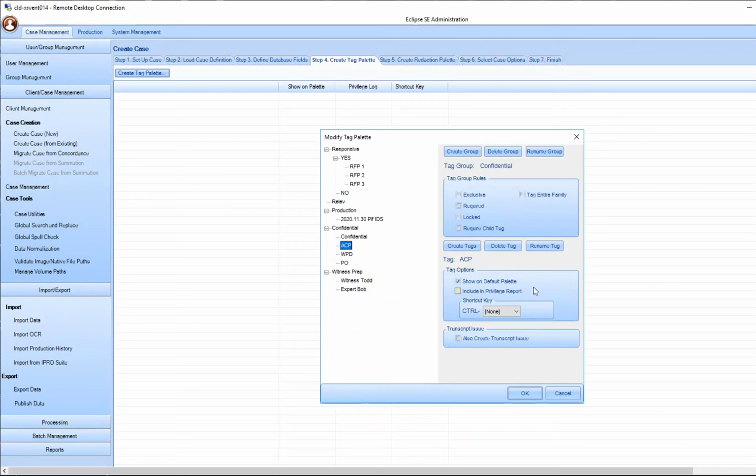For tags themselves, we have a couple of options. Show on default palette, include in privilege report. So things like attorney-client privilege, work product doctrine, you probably want to include in the privilege report. Maybe subject to protective order if your protective order hasn't been put in place. Shortcut keys, we can assign shortcut keys. Maybe anything tagged Control P will automatically tag as protective order. Maybe W for work product doctrine, maybe Control A for attorney-client privilege, and maybe Control C for confidentiality. You can do it for any of these tags.